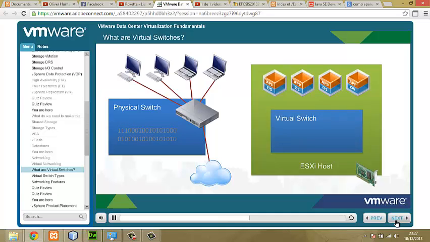You can use these virtual switches to attach your virtual machines to the physical network, or you can create isolated networks to be used during testing and development. With virtual networking, you have the same flexibility that server virtualization provides. There are different types of virtual switches, and you can choose the one that best suits your business needs.